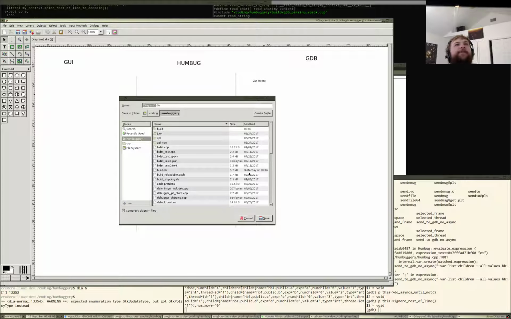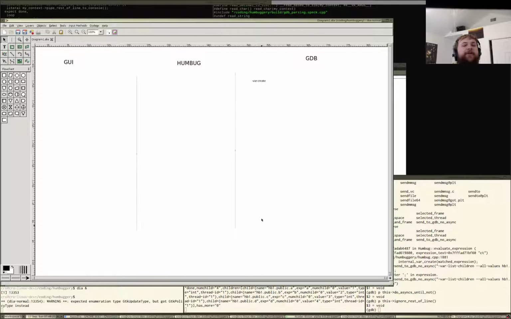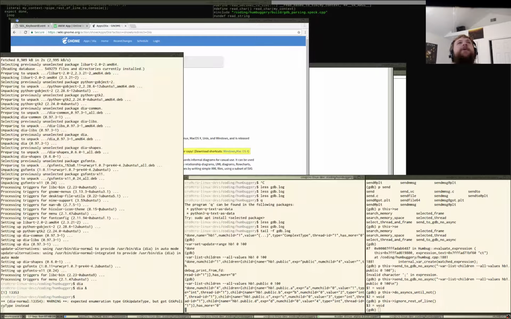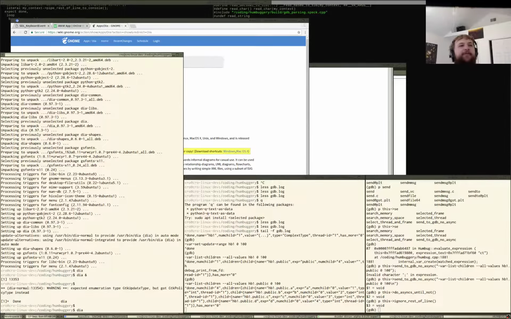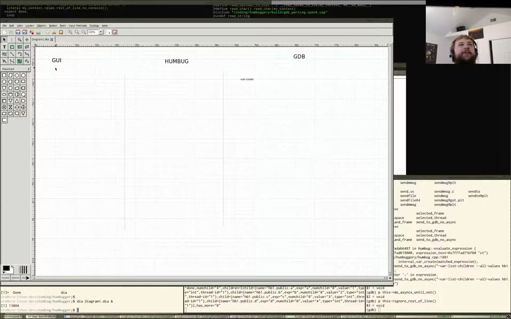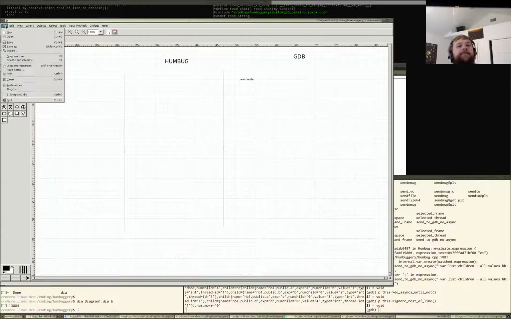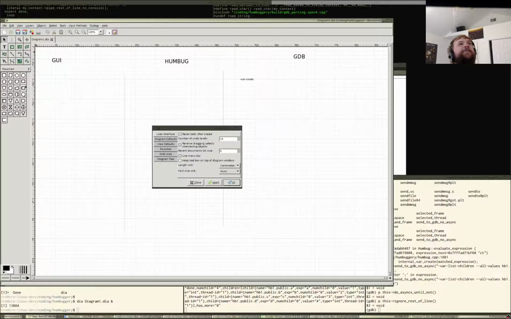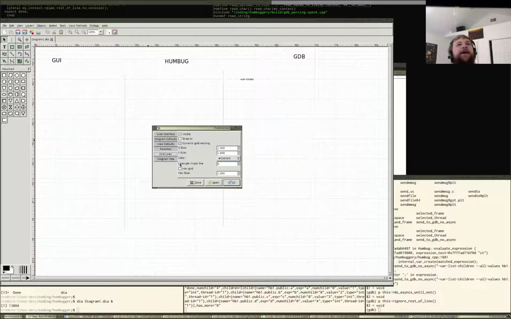Okay, by the way, is this actually saving? Before I get too involved in this, we'll just call it diagram1.dia. Okay, so if we save this, can we open it again? But it doesn't save our settings. Are you serious? Every time I have to go, at least I know where it is now.